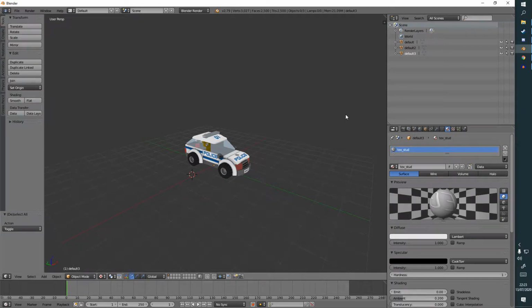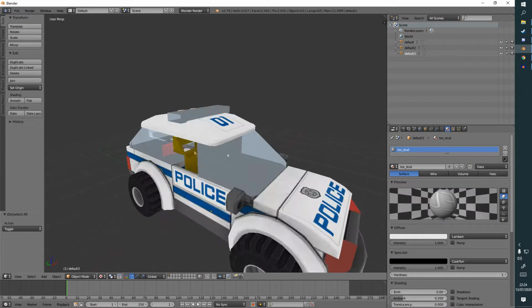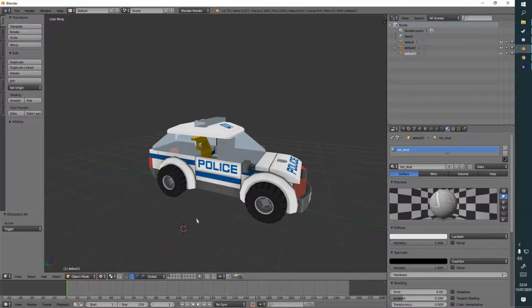So in this tutorial, I'm not actually going to show you how to model anything. That's on you, and I suck at modeling stuff. So for the purposes of this tutorial, we're just going to be porting this Lego car.